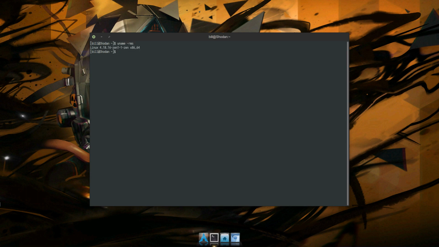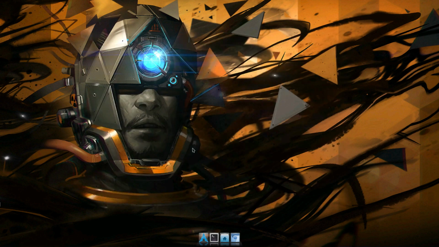So I'm running the latest Linux kernel and the Zen version of it, which is tuned for desktop usage, which means web browsing and playing games and stuff like that. It's not tuned for purposes such as a server or something.